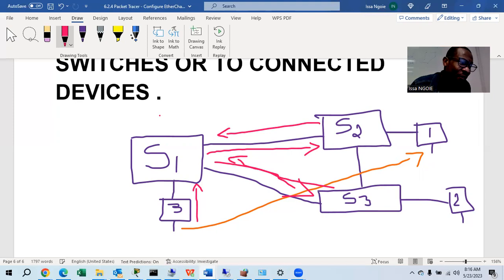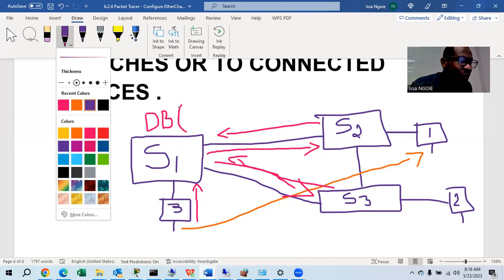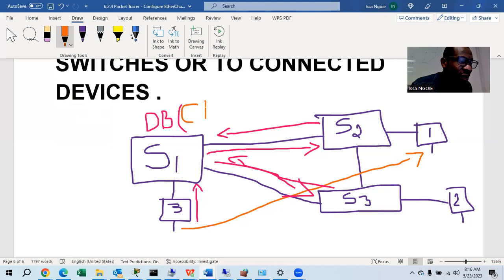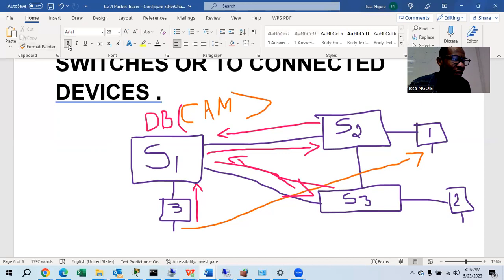So when those 2 switches reply, now what will happen? Switch number 1 will build what we call a database. So switch number 1 will build a database. That database, we call it content addressable memory, CAM, right? CAM.